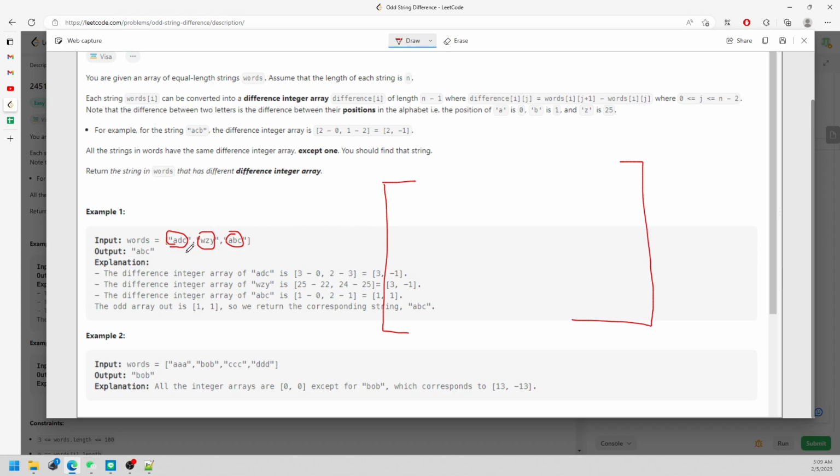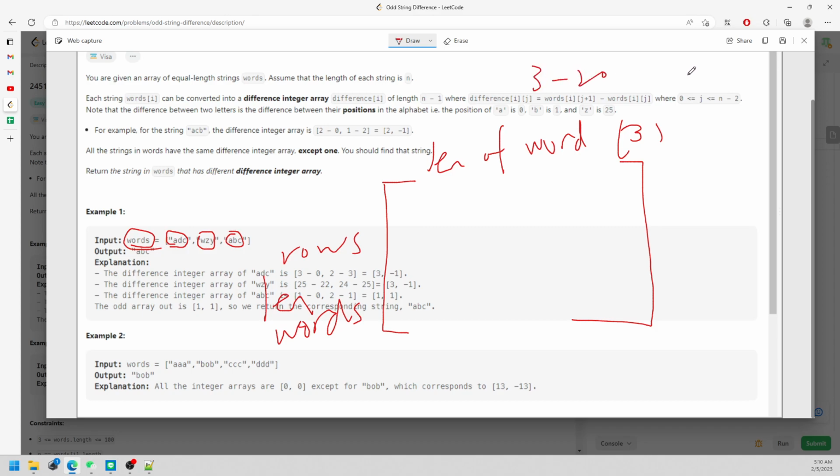For the row, it's definitely the length of words. And then for the column, it's definitely the length of a single word, and they are actually the same. So the length of a single word is 3. It actually depends, to be honest. For this question it's 3, but the constraint is from 3 to 20, if I remember correctly.